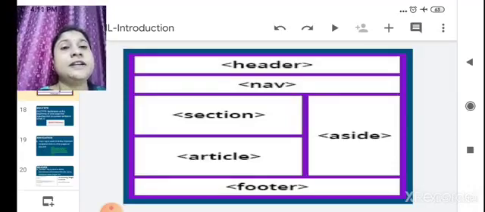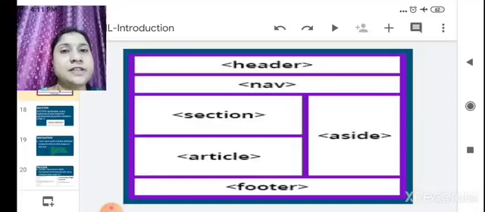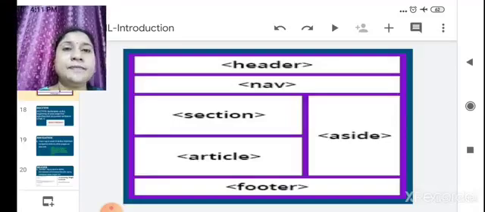After that there are articles, the different articles you want to display. On the side there are asides, where article-related links are given. And in the footer, you all know, we give the copyright of the web page and also the email ID of that web page. All this is given in the footer. In this way semantic tags are used. Now we will see one by one how they are used.